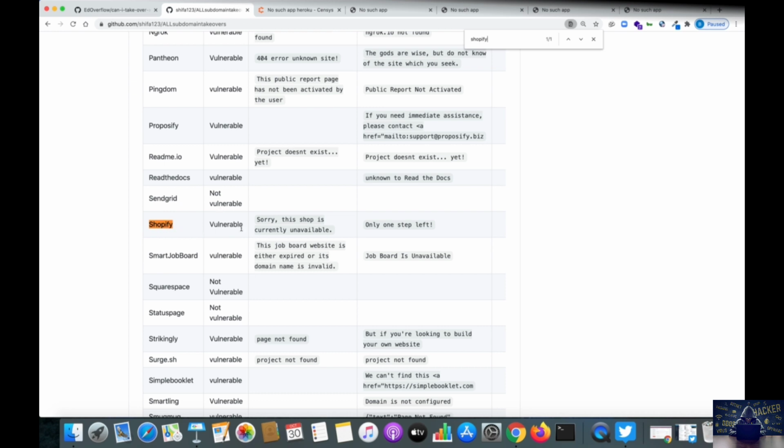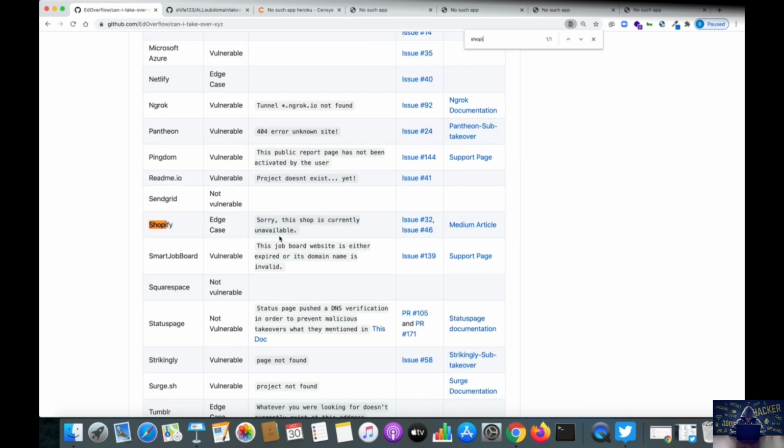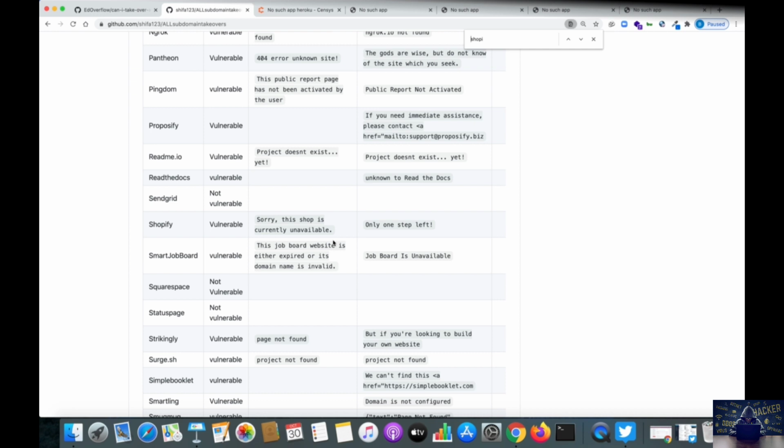So you can see Shopify, and the old case for Shopify was, if I search Shopify over here, you can see 'edge case', which means sometimes it is vulnerable, sometimes it is not vulnerable, and sometimes only the security researchers are able to take over the Shopify subdomains. And you can see the fingerprint is 'Sorry, this shop is currently unavailable'. We have modified the fingerprint, and the new fingerprint which has been added is 'Only one step left'. And let me show you the targets which are vulnerable to Shopify subdomain takeover, and we have written over here 'vulnerable' instead of 'edge case'.